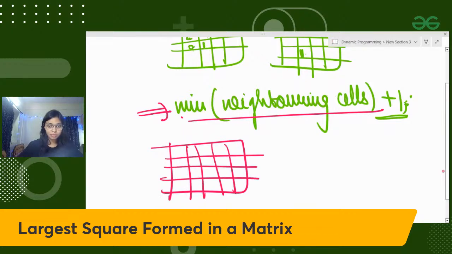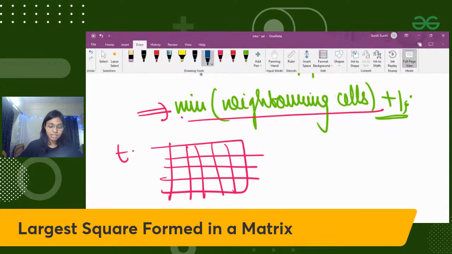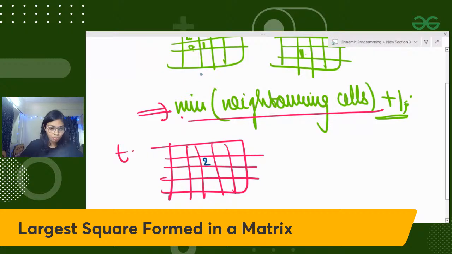The concept is basically, let us say this is our T. Let us say the maximum length of the square that you got till this point: here it is 2, here it is 1, and here it is 3. That is the maximum size you are getting. Now, if here also it is a 1, you can't update this current value on the basis of the maximum value. You need to update it on the basis of the minimum value.